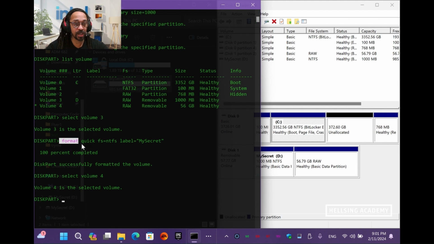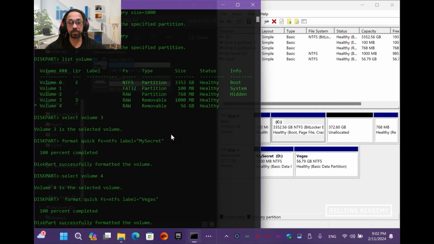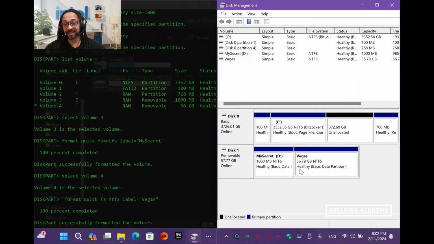Now, basically, this whole same thing right here. If you don't want to write it out, just copy, paste, but change the name. You'll say maybe something like Vegas. Just put Vegas, all right? And so now it's going to create a new volume, and that new volume is going to be called Vegas. Yay! Okay, so now we see here it exists. All right, so you got my secret and Vegas, but something's missing. What's missing? Can you figure it out?